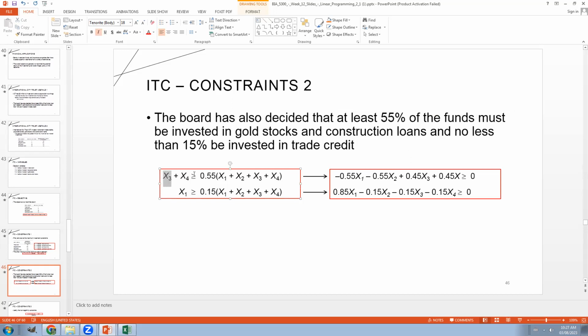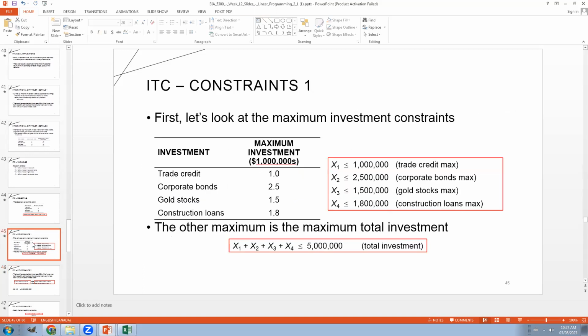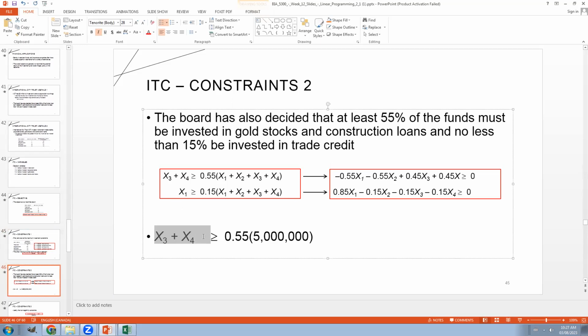It's not going to look like this example down here. It's actually just going to be like, let me do it here. 55% of the 5 million. Right? X3 plus X4, that's the gold stocks and construction loans. Right? That was X3 and X4. Has to be at least 55% of the funds available.